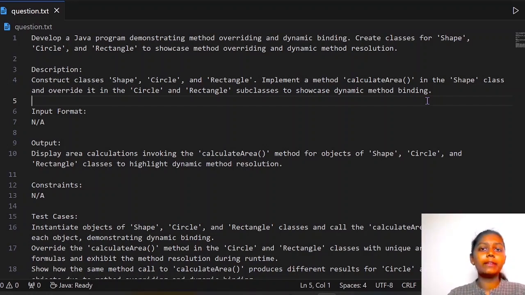Method overriding, we had actually seen it already in polymorphism. There are two types of polymorphism: one is compile time, the other one is runtime. Compile time polymorphism is method overloading, which we solved in the previous videos, and the second type, which we are going to see today, is method overriding, which is runtime polymorphism. I'll discuss it shortly. We also have a new topic called dynamic method resolution.